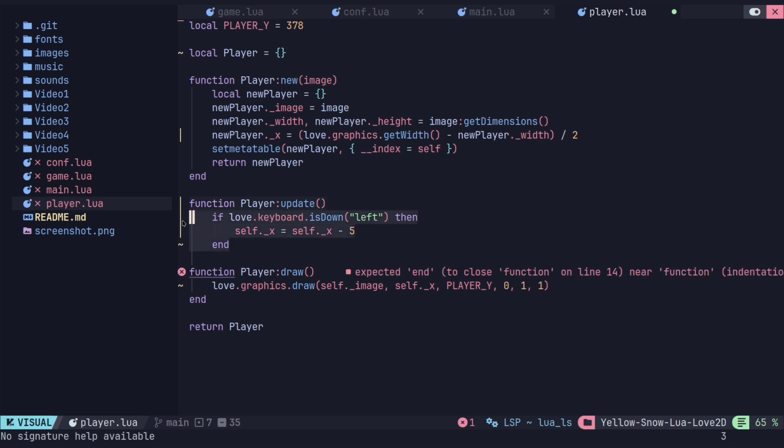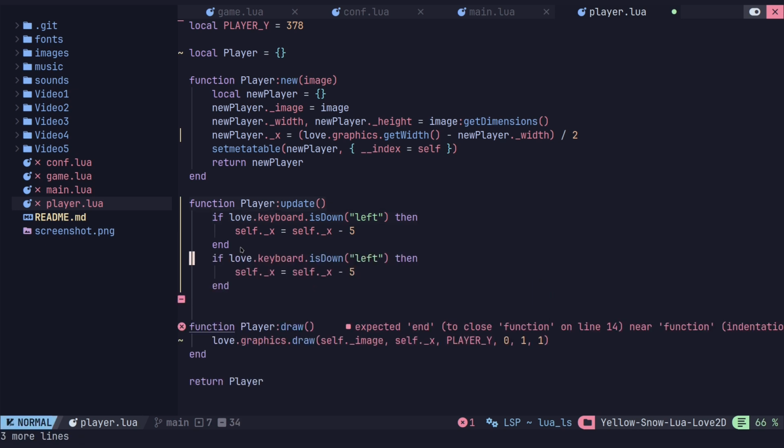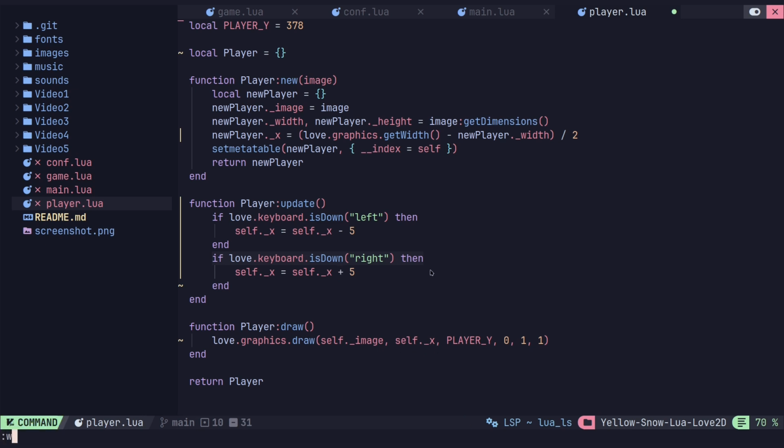So that one, and I'm going to copy this and make it for the right as well. This will get more complicated, but I'm just doing it in steps. So this one will be right, and I'm going to add 5 to it. Okay, so that should just move. And we are using X here, so as we change X, when it draws, it'll be there. So we just need to hook up the update into game.